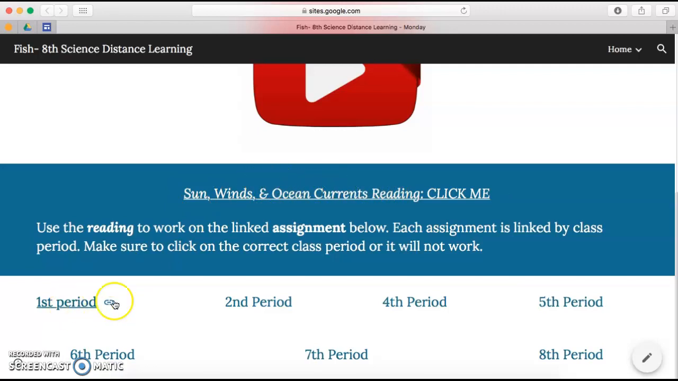If you look down here, these are links per class period. If you click on the wrong class period, it will send you to the wrong Google Classroom and it will not allow you to work on the assignment. So again, make sure you are clicking on the correct classroom. So I'm going to show you all how to use the reading, that's right here where my mouse is, and how to submit assignments.